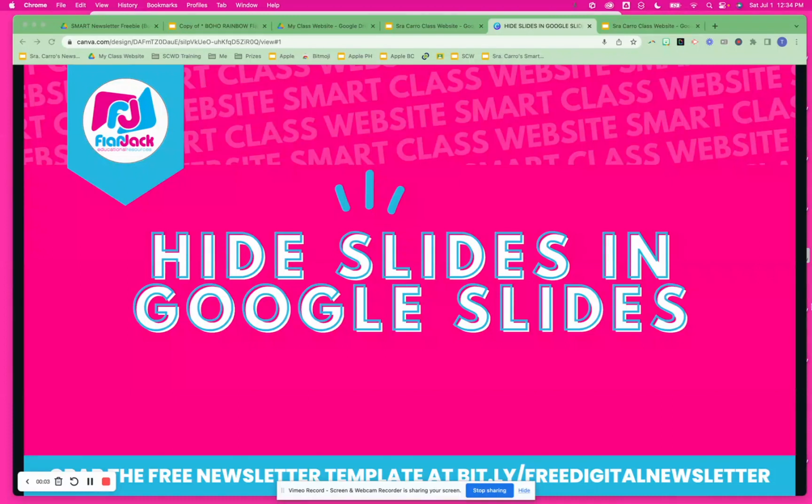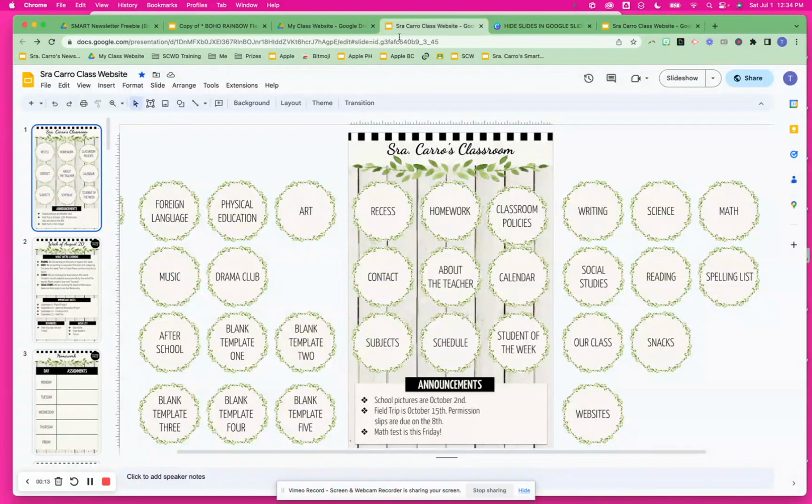In this video, I'll share with you really quick just how to hide slides in Google Slides that you don't want to show up in presentation mode. So it's really simple. You will just go to your document.